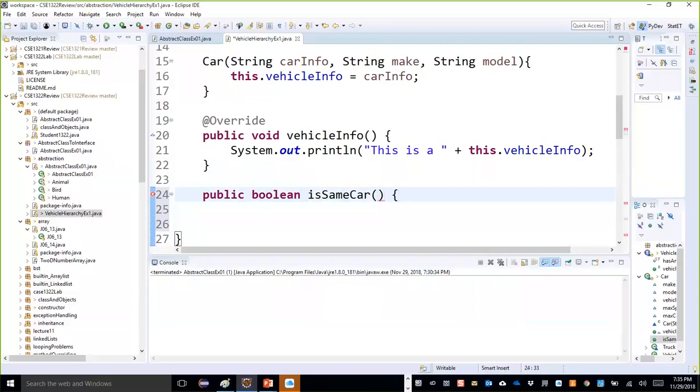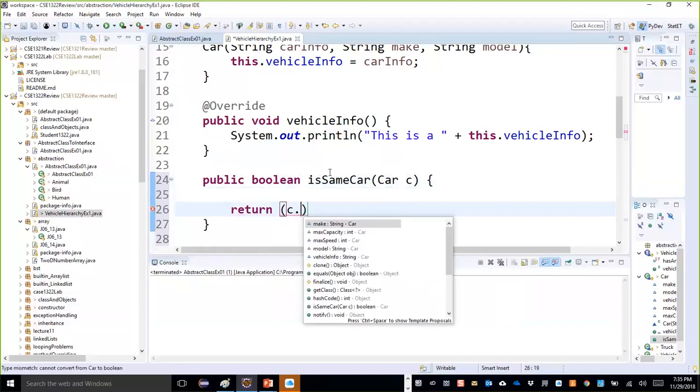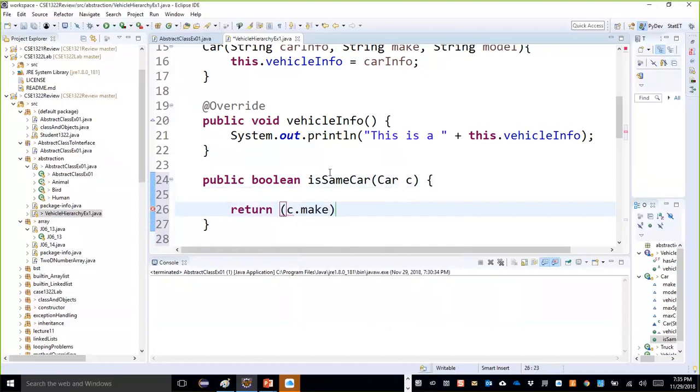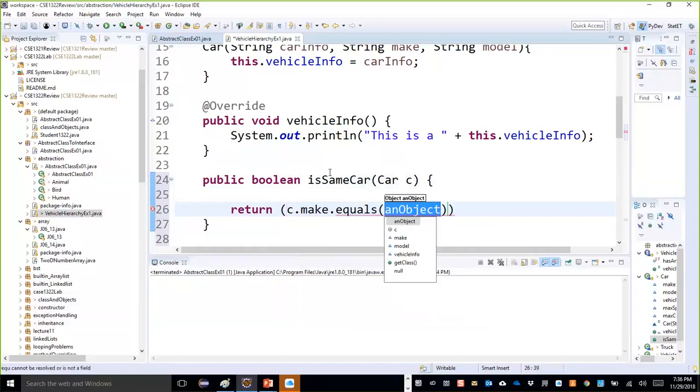Okay, I need to return something. What do I need to return? So for instance, is same car. I am putting a car object, car C. For instance, I am to return C dot make dot equals, right? Equals.